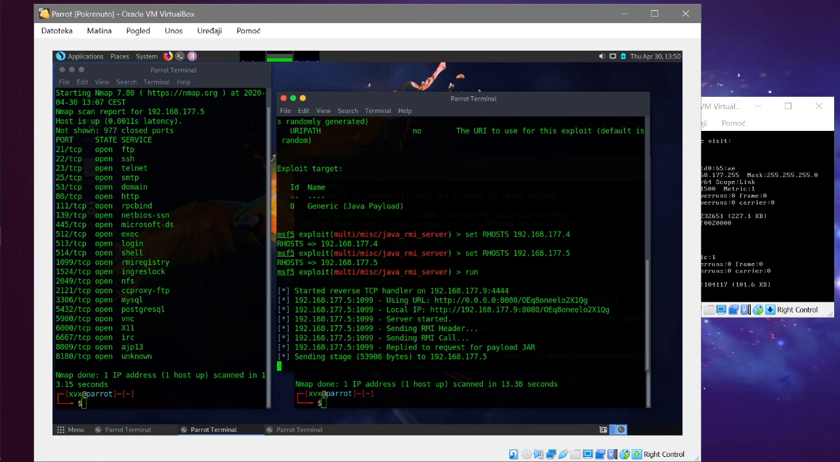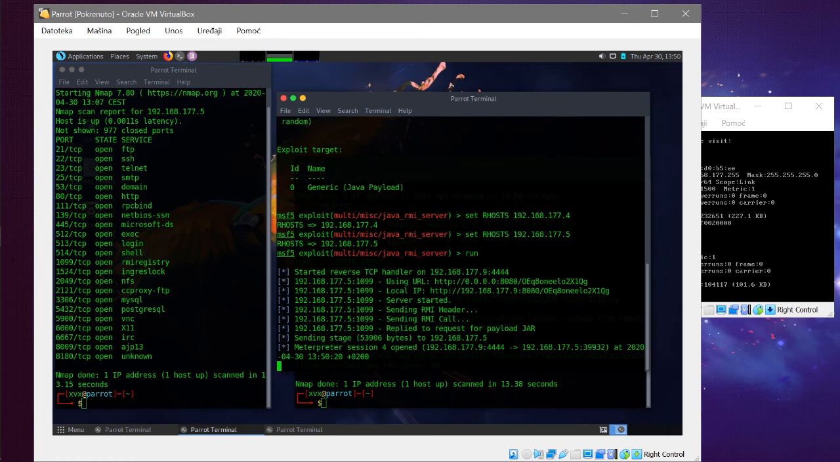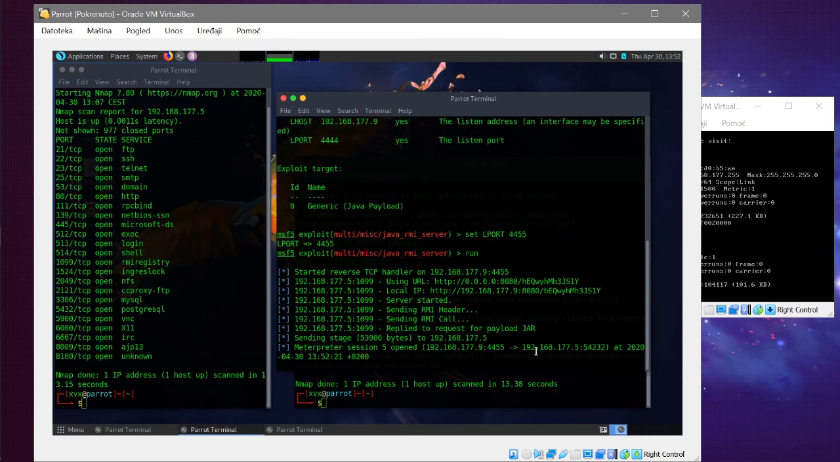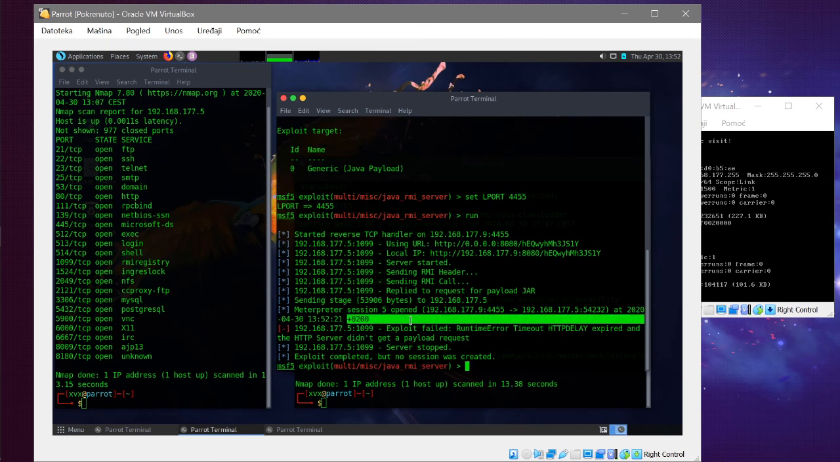And look at that, it's going to actually send this and it's going to open the session. So the local IP is running using the URL and it's going to say at 2020, whatever. So we have the session right here. And now it's going to say exploit failed, runtime error, timeout HTTP delay expired, server didn't get a payload request. Don't worry about that. Server stopped, but no session was created. Take a look at that.